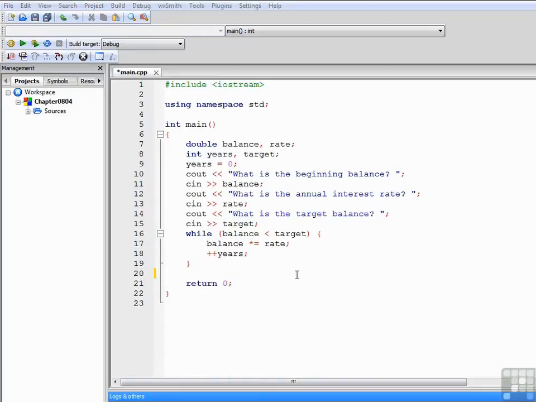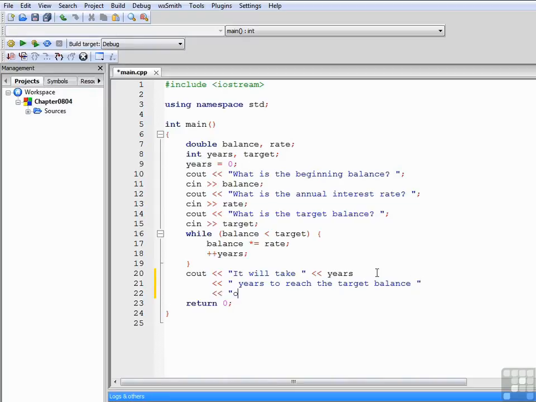The last thing we need to do is write out the results of finding how long it will take to get the target balance. So we'll begin by using a cout, and we'll say it will take, and then the number of years is the answer of how long it will take to reach the target balance. Then we can drop down to the next line. To reach the target balance, then drop down to the next line. Target is the variable there, followed by a period and an endl. Now we're ready to build and run the program and see if it works right.